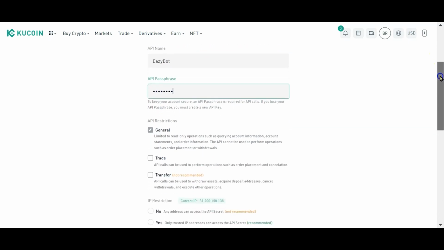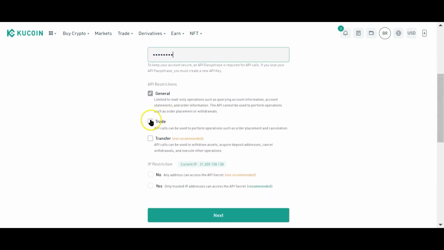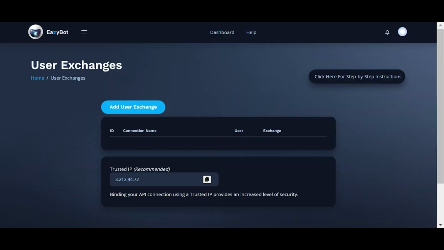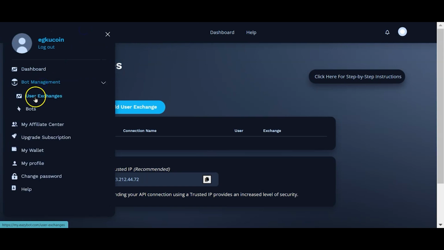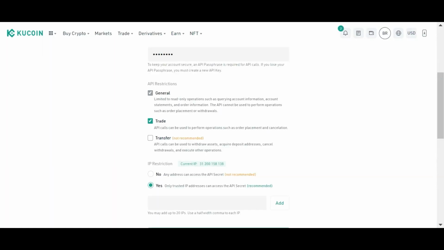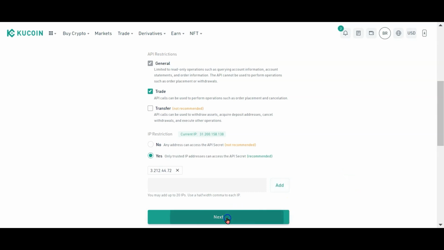Next, under API restrictions, make sure you tick the trade box so that EazyBot has permission to send trade commands. Tick yes as recommended for IP restrictions. Navigate inside your EazyBot dashboard, go to Bot Management, User Exchanges, and you will land on this page. Copy the trusted IP to your clipboard. That is what you're going to paste in here, and click Add. You may now proceed, click Next.